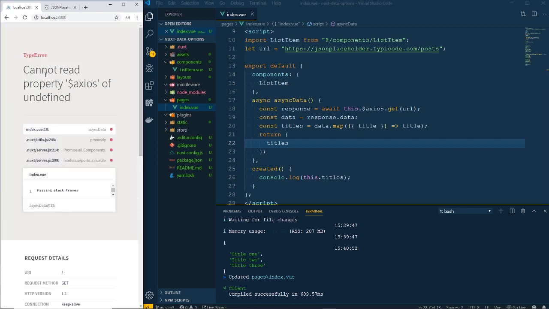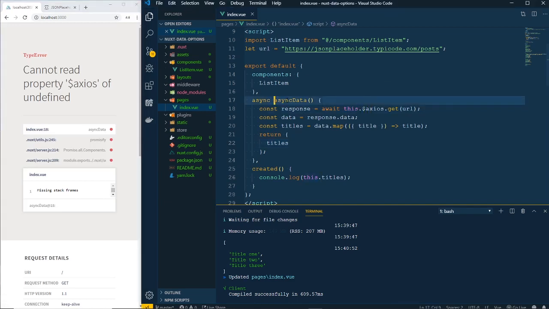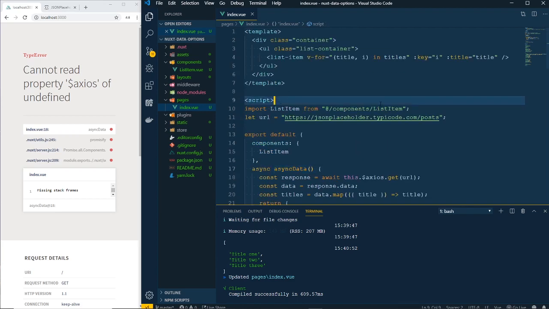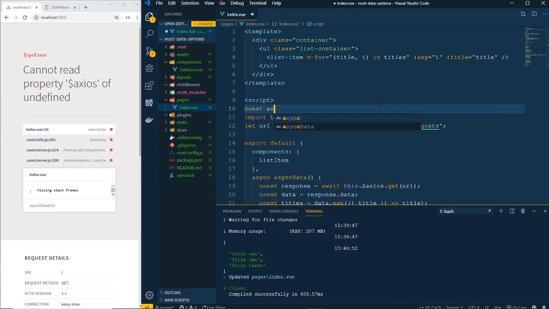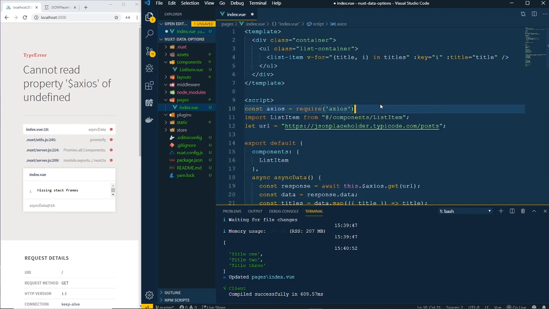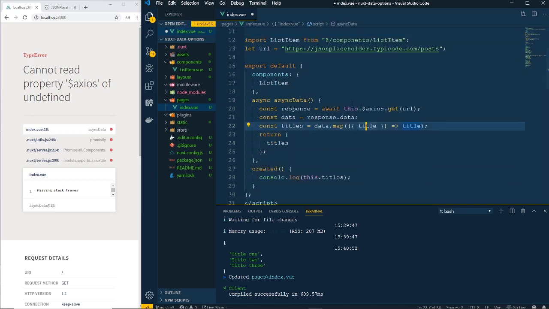Reload. Cannot read property axios of this. Oh, that's true, because this is not accessible on the server side. So we have to import axios. So we can do const axios equals require axios, and then we can just do axios.get.